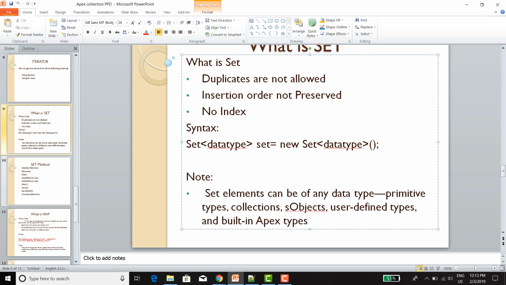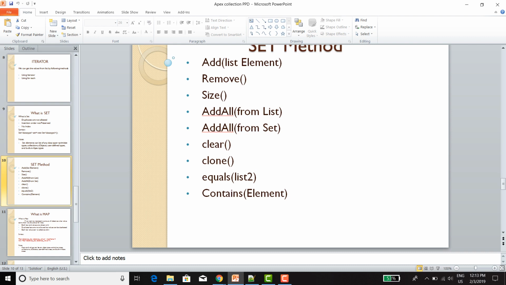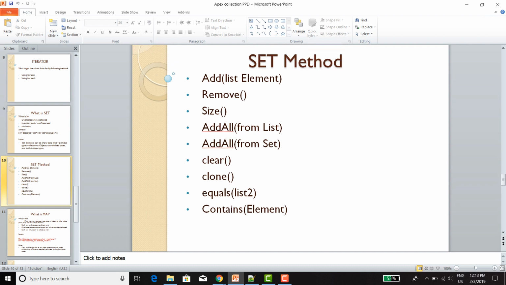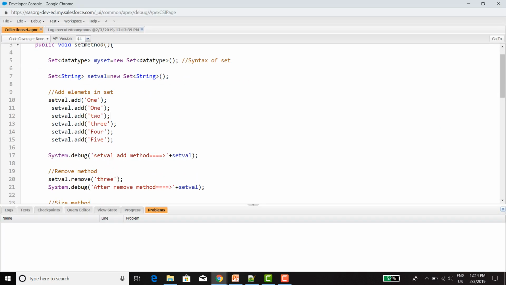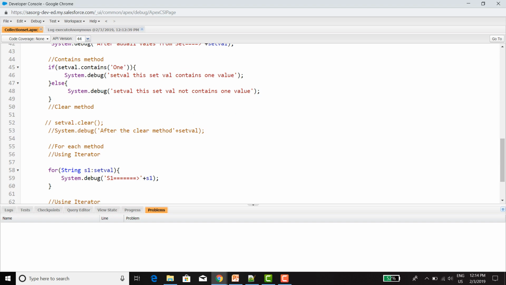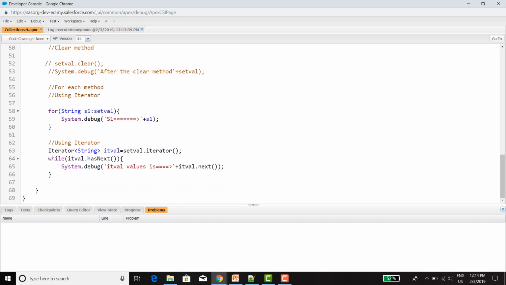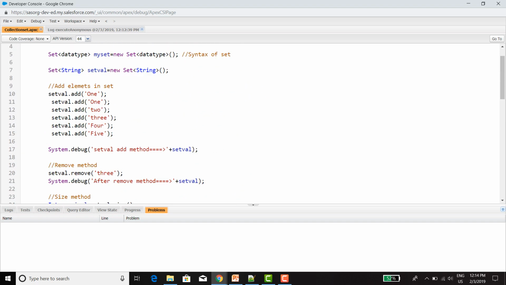So now we have discussed about the methods: add, remove, size, addAll from list, addAll from set, clear, clone, equals, and contains. These are the methods we have discussed earlier. So these are the methods and definitions about set.